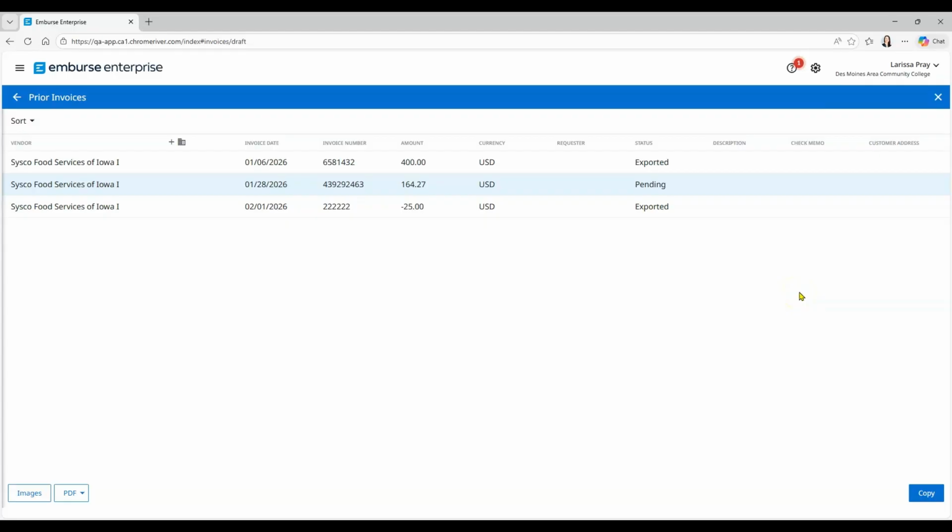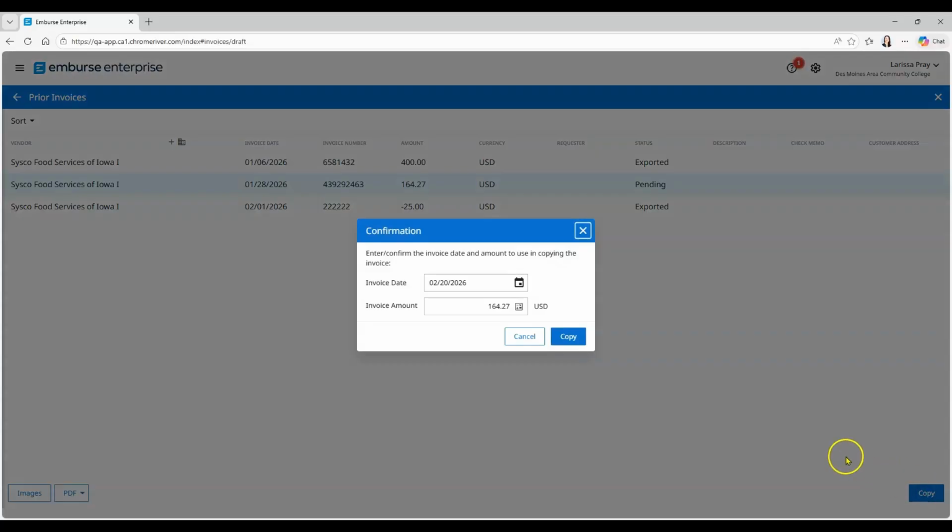So once you've got your prior invoice selected, be sure to click Copy in the bottom right corner. Now a box appears. This is where Emburse says, hey, I'm going to copy everything over, but I know that this one is going to have a different invoice date and amount. So just give the system the invoice date and the invoice amount that you currently are working with. And this ensures that it's going to bring over all the fields for you, but change those two things. So when you're finished, click copy.